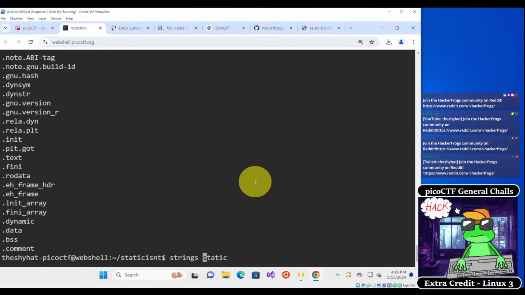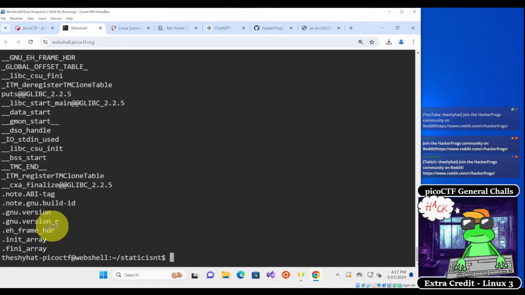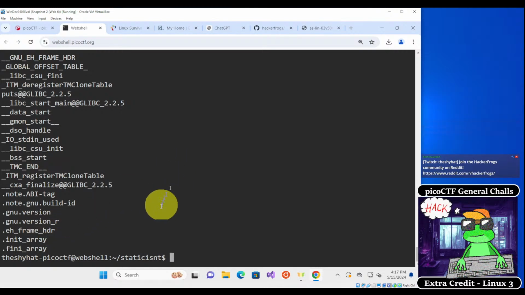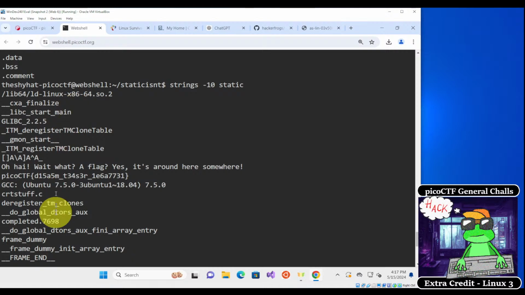A lot of the times when we're using strings, we can also specify a minimum length that is returned. So let's just say we use strings with -10, any numerical value, and then we were to do this. It's only going to return human readable strings that are at least 10 characters or more. So that's a good way to filter out any shorter strings in the output. So that's another way of solving this challenge.